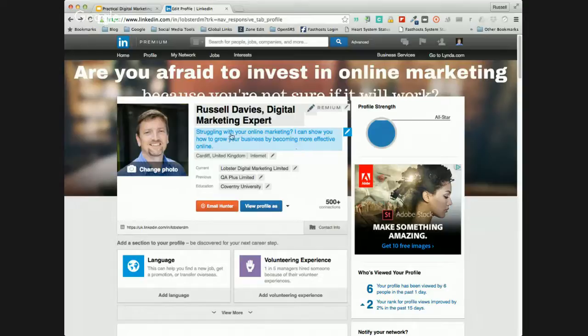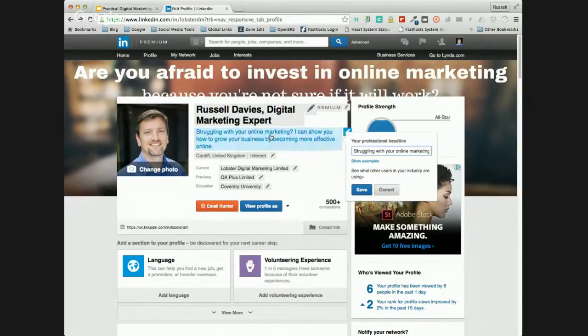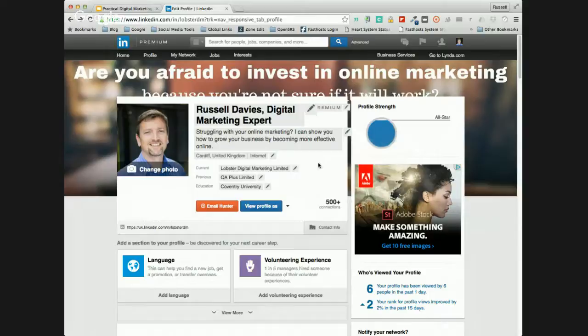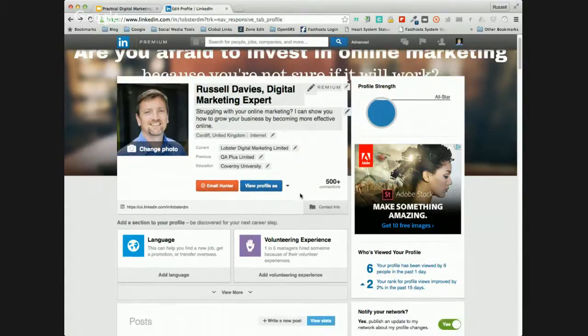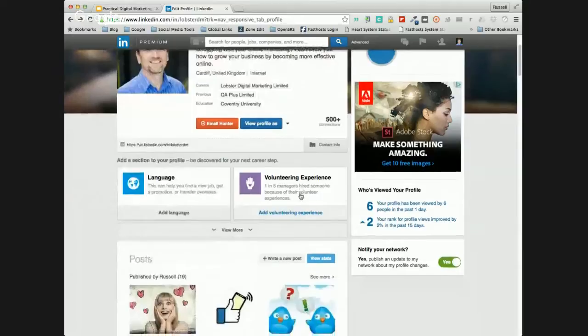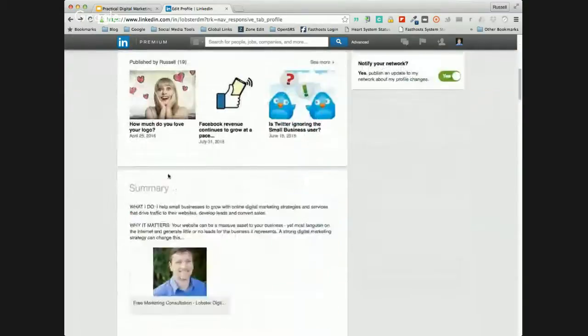So that's the name. Then we come down to the headline area, and again, this headline is an opportunity to sell yourself and what you do. It's an opportunity for you to show how you add value to your target audience. And then you'll notice, you probably spotted this red email hunter. I'm going to come back to that shortly, but let's move down to the summary area.